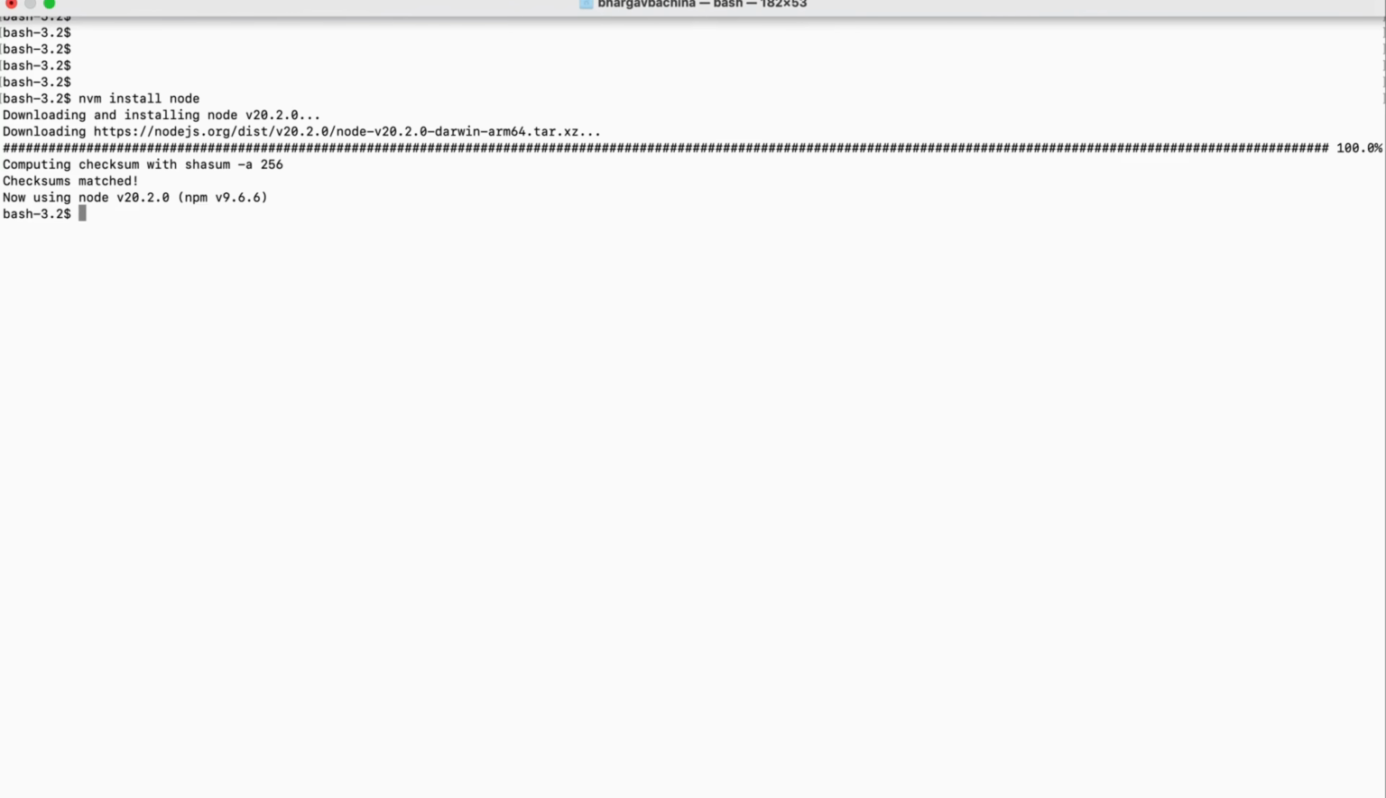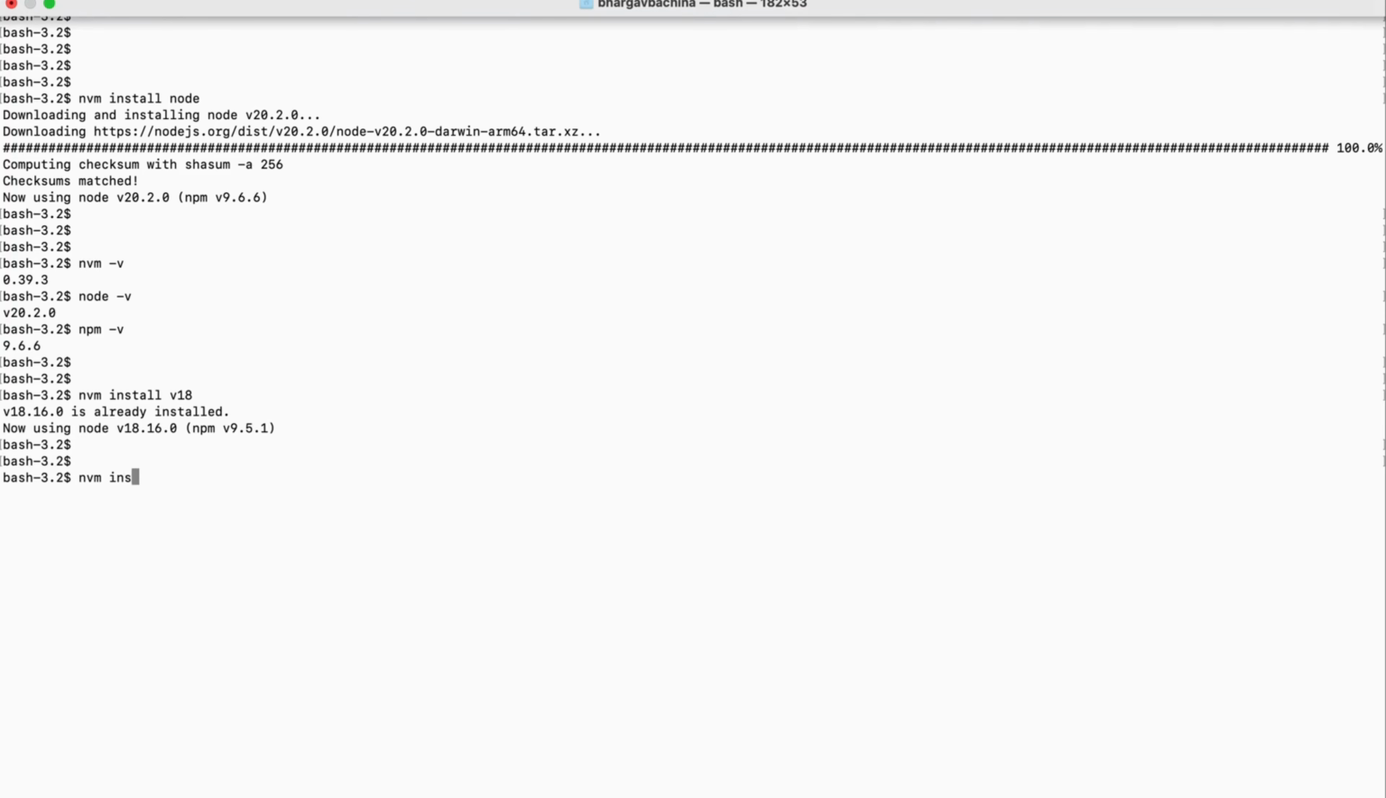Let's see. Yes, installation done. Let's see, we are using Node version 20. So the current version of Node is 20, so it actually installs the latest version. And we can see Node version is 20 and NPM version is 9. Let's install another one. Let's install version 18. You remember that is the advantage of Node Version Manager. Using Node Version Manager, you can install multiple versions of Node on your laptop. So let's install version 18. Oh, version 18 is already on my laptop, so it's currently using version 18 right now.